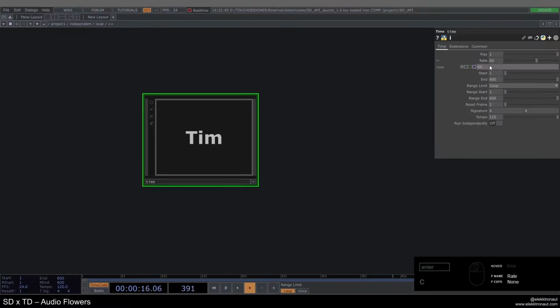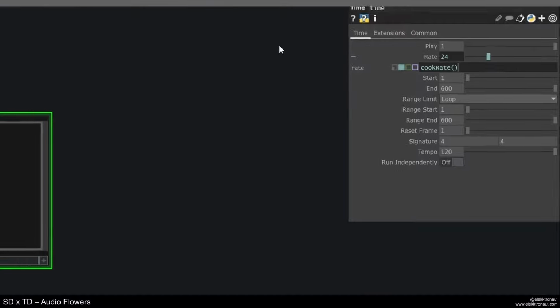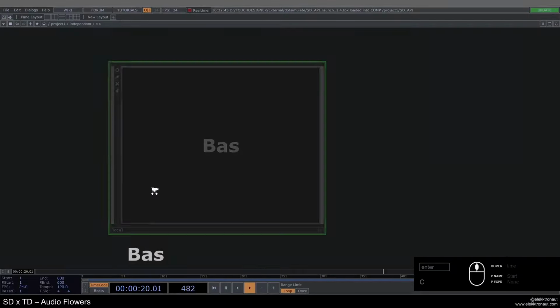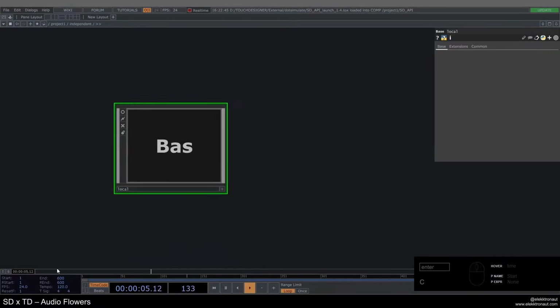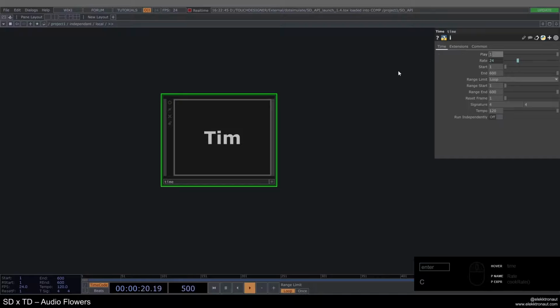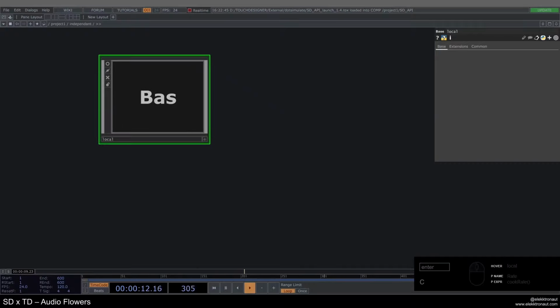So what's important here is that we change our rate here to cook rate, parentheses. So it always grabs automatically the FPS from our main timeline. Now we can see both of these timelines are pretty much the same. I mean, exactly the same length, really. What we want to do here is actually not play this, because we want to go through this frame by frame, as I said, whenever Stable Diffusion is done processing a frame.